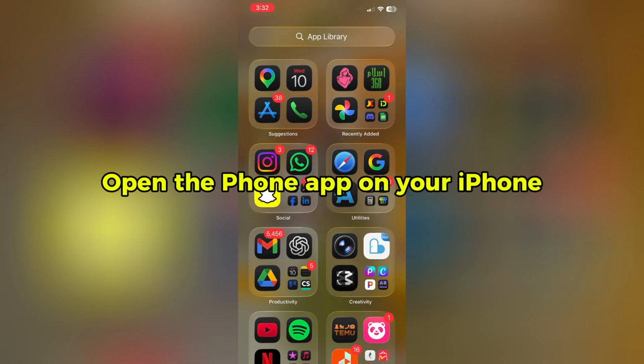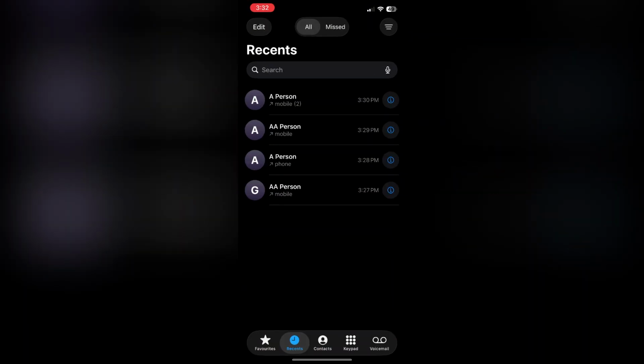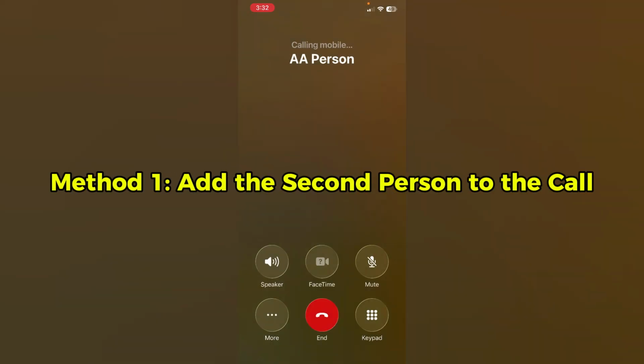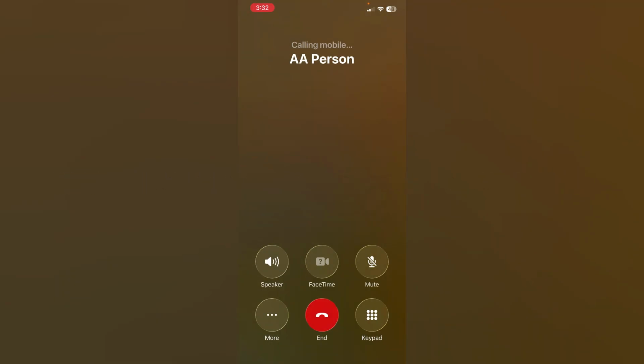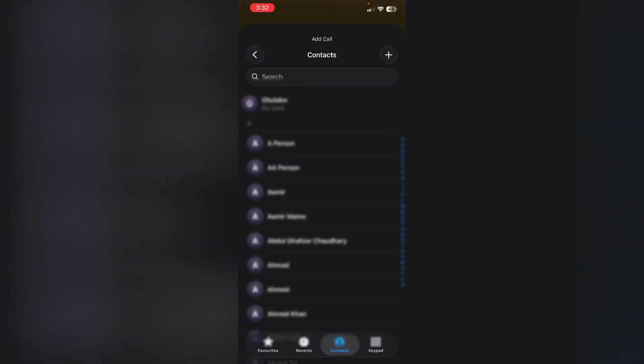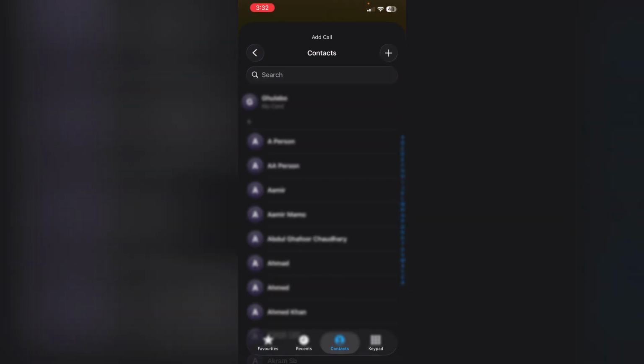So, let's get started. Open the phone app on your iPhone and call the first person you want to include in the conversation. You can select them from your contacts, recent calls, or enter their number using the keypad. Once the first person answers the call, look for the Add Call button on the call screen and tap it. After tapping Add Call, your first caller will automatically be placed on hold while you make the second call.